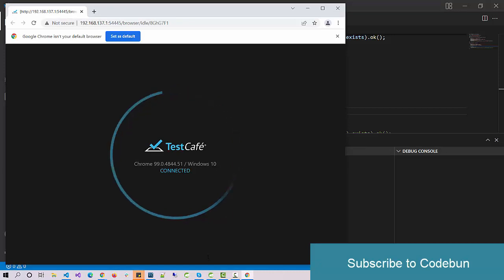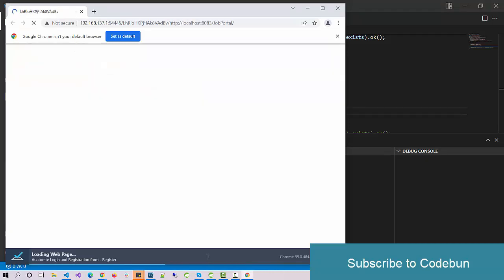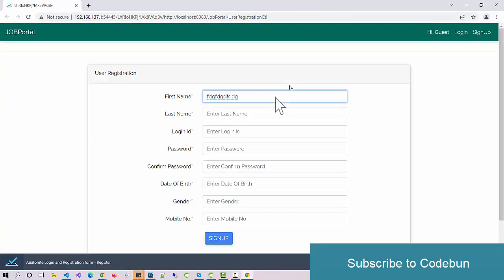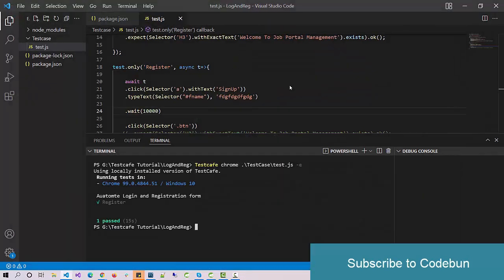By using an ID or some specific selector that is always available on the page, you can perform automation. See, the first name is entered over there now, and after 10 seconds it will click on the sign up button. We have commented out other options. Okay, so the test case is passed. So you can perform the registration.